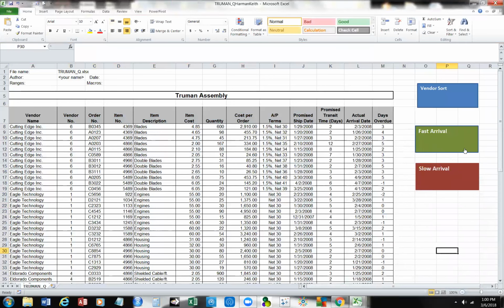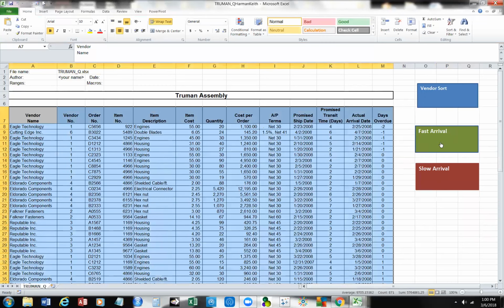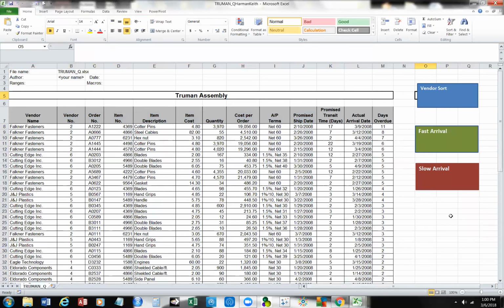Now, let's try these and see how well they work. I'm going to click vendor sort, and there it is. All right. Then I'm going to do fast arrival, and then I'm going to do slow arrival, not revival. I'm sorry. And that's what they want us to do in terms of creating those. And so we've created some command buttons here.